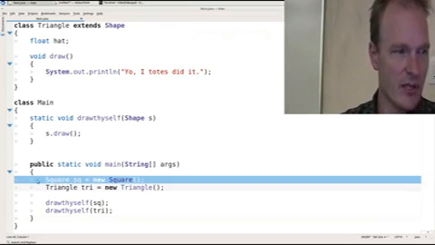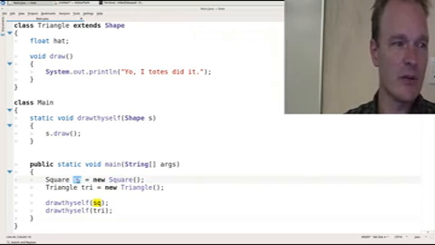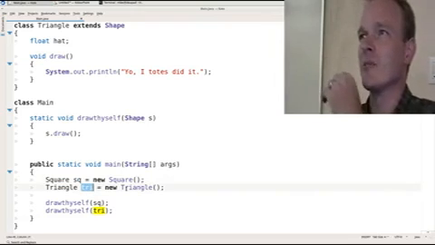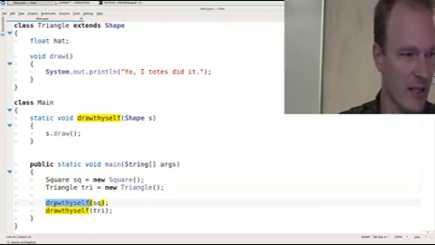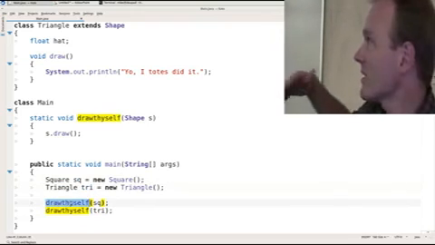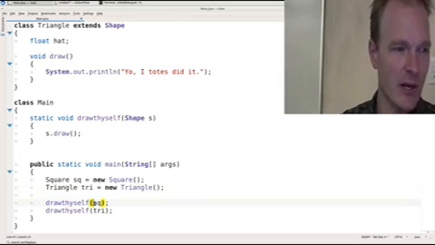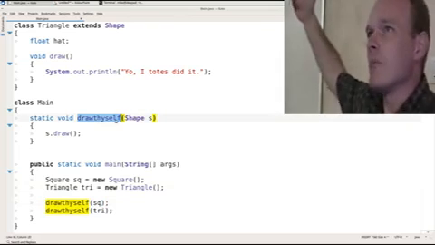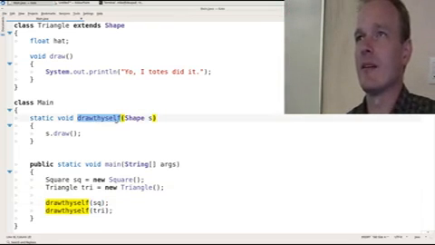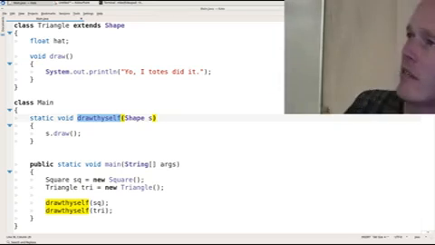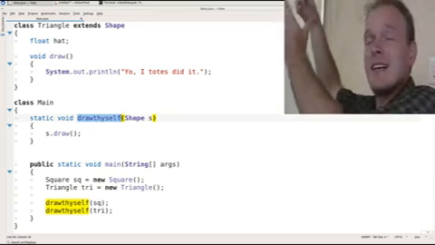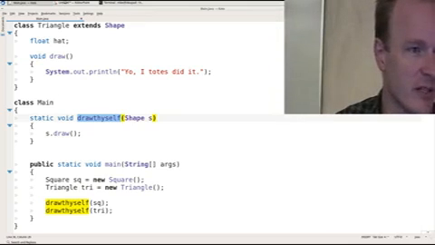Okay. Imagine stepping through this code. Square sq is a new square, triangle is a new triangle. You get that we've allocated some objects in memory, right? When I hit this line, draw thyself, suppose I step in. I'm passing to it a square, but this method, draw thyself, is expecting a shape. Is that okay? Yes, because a square is a shape. And it has no trouble with it because there's a shape right inside of that square, right? Remember this picture?